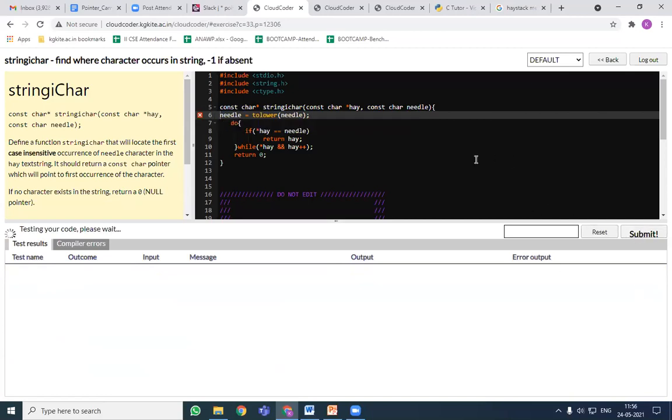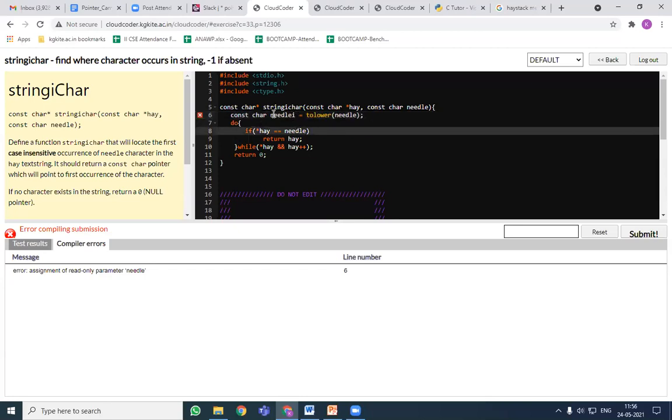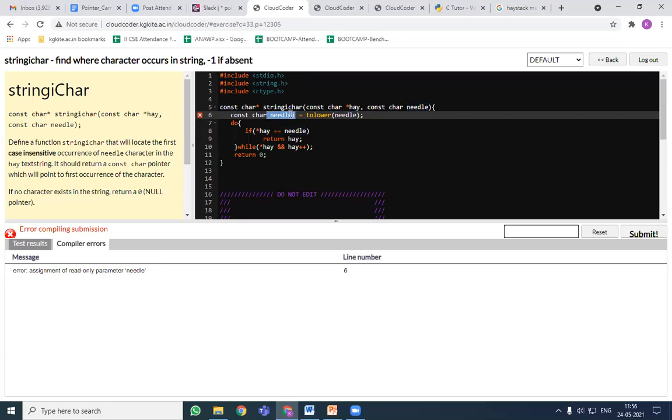So let me run this again. I am just getting an error. There is a solution for this. The problem is that I am reusing the same variable. So instead I can use a different variable, const char needleI, for the case-insensitive needle. In order to store the converted value, I am defining needleI, the variable I have just created to store the lower-case converted needle content.